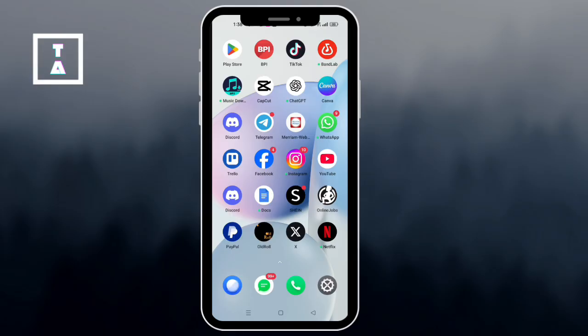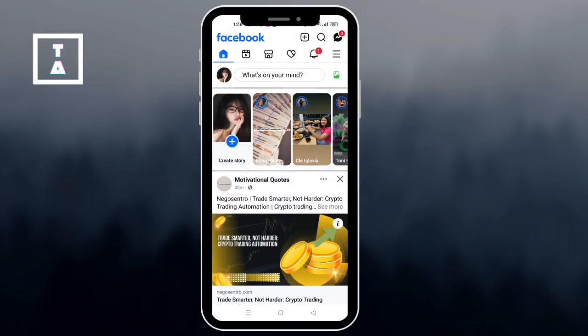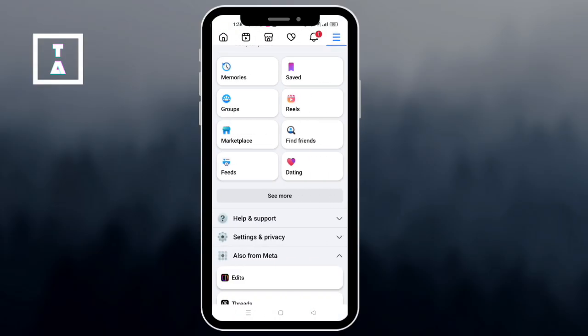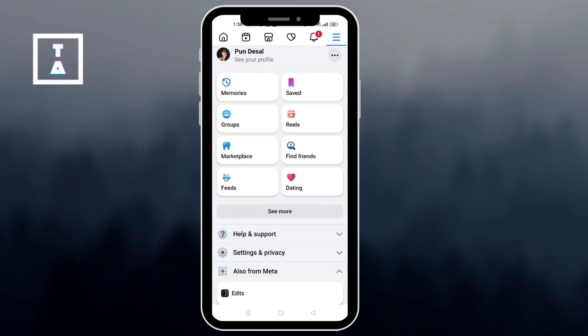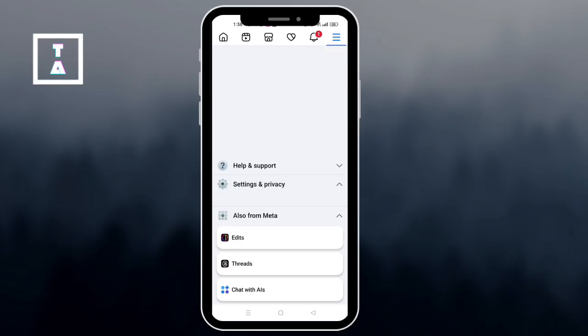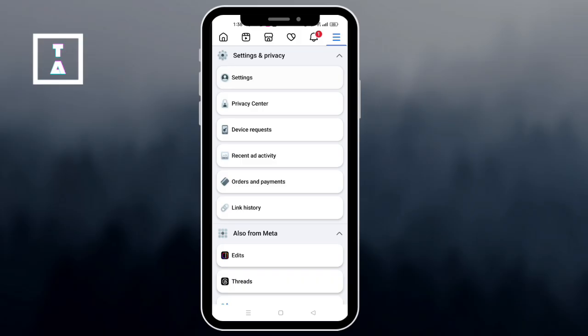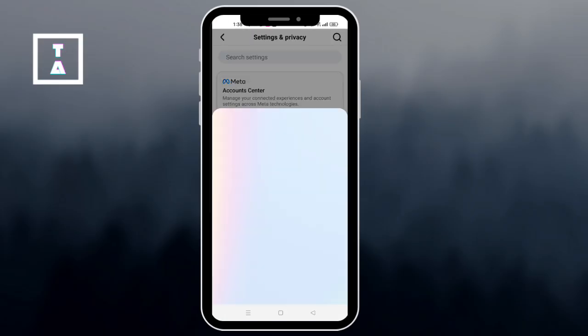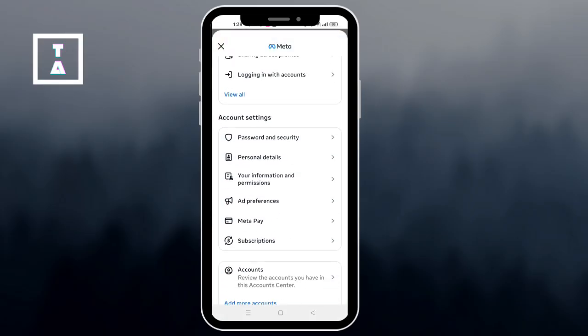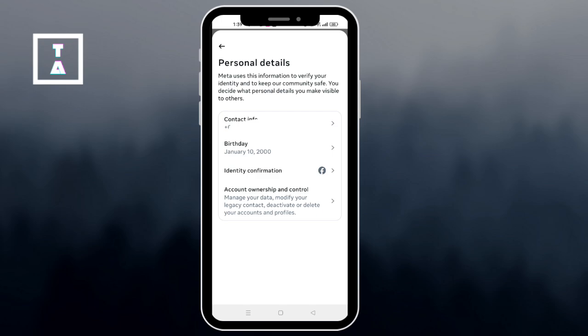Let's get started. First, open the Facebook app on your phone and here tap the menu or the three lines in the screen. And scroll down and select Settings and Privacy. And here click Settings. And go to Account Center. And here tap the Personal Details and select Account Ownership and Control.